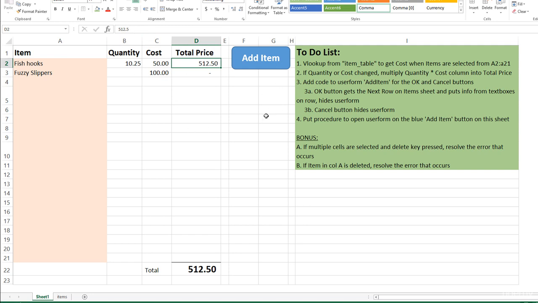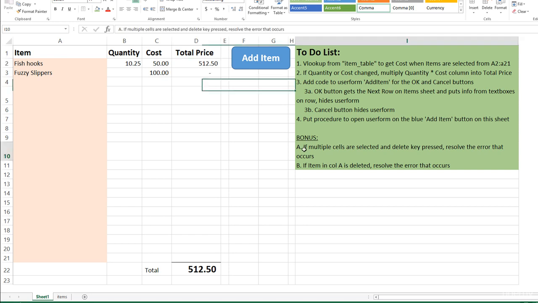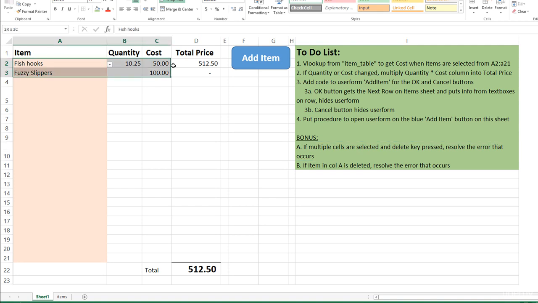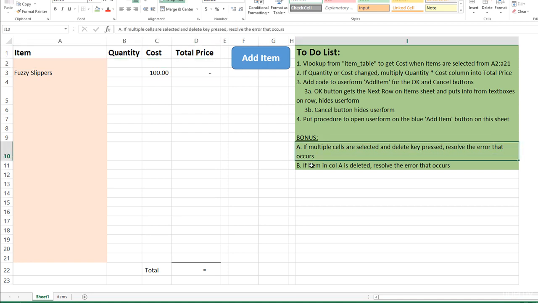Okay, on to the bonus questions. If you feel really frisky and you want to continue working on this and do some extra projects just for more practice, then the first one is, if multiple cells are selected and then you click the delete key, resolve the error that occurs. I've already resolved it in my demo, but if I selected all 4 of these and hit clear or hit the delete key, normally an error would pop up because it doesn't really know which cell change or column change that you're wanting to work on, so it freaks out and gives you an error. There's a way to resolve that. I will review that in a later video, but if you can figure it out on your own, bonus and kudos to you. Big pat on the back.